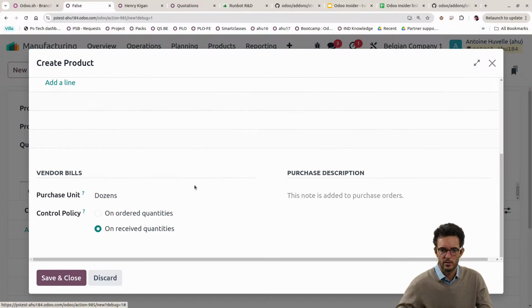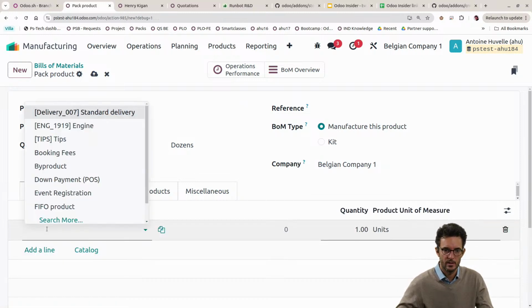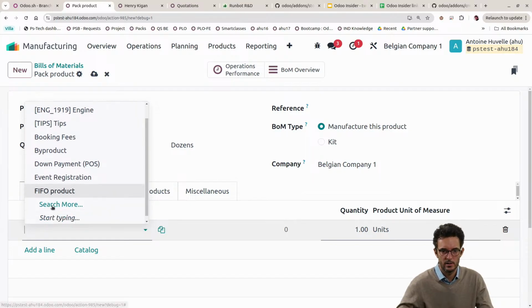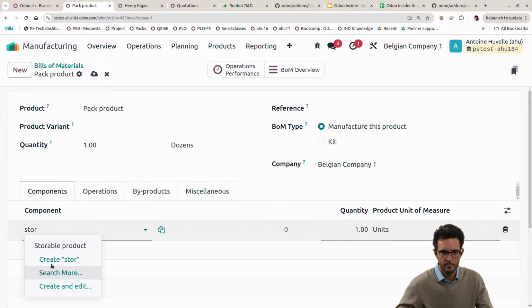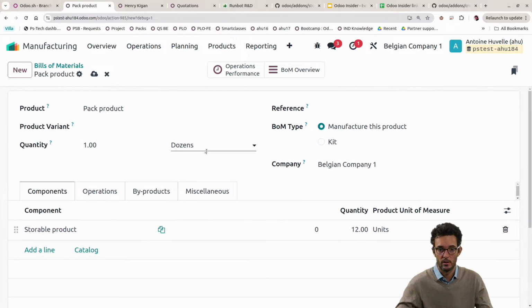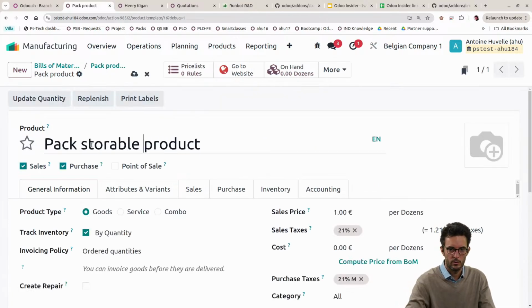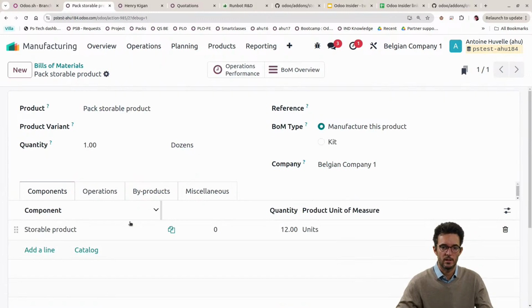Good. Purchase. We don't purchase it, we manufacture it. That is good. Okay. So I create one dozen, and then I would say that it's my storable product. For this one, I just need 12 units to make one pack of storable product. I will even say storable product.